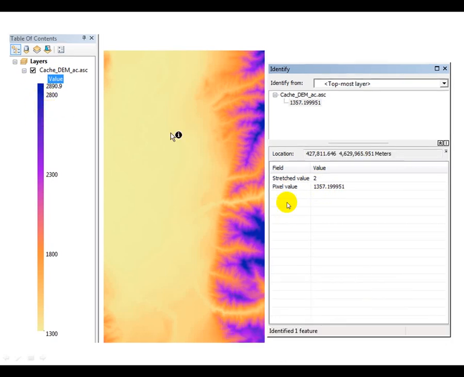Does that make sense? And then likewise, if we go down into the valley, we get at the low end of our elevations, around 1350 meters in elevation, and we're in bin number 2. So our stretched value along the color ramp is the second bin, bin 2. And that represents elevation 1357. Hopefully that makes some sense to you guys. If you have any questions, please let me know.